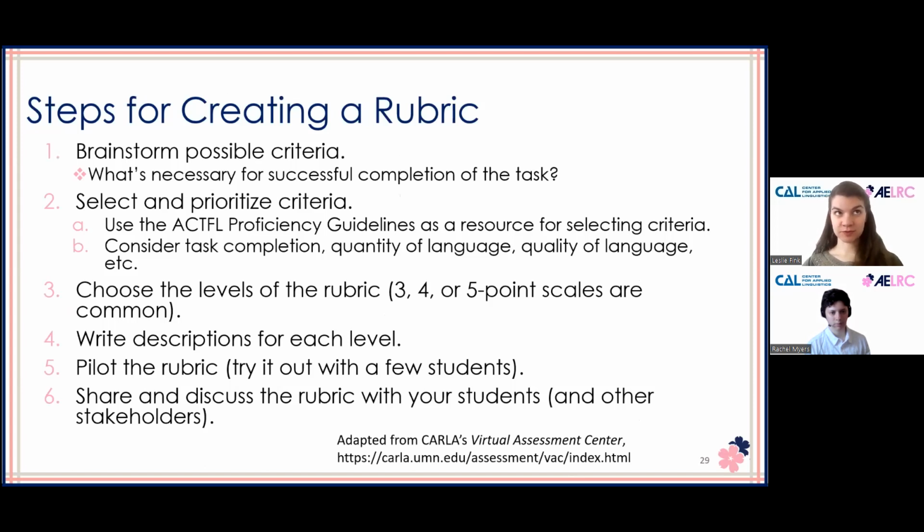Now let's create our rubrics. Here are the steps we're going to follow. First, we'll brainstorm possible criteria. We want these to be the elements that are essential to complete the task successfully. Then we'll narrow down that list of possible criteria and select the most important ones. We recommend using the ACTFL proficiency guidelines as a resource for selecting criteria, and you may also have standards that apply to your specific context that could help you decide as well.